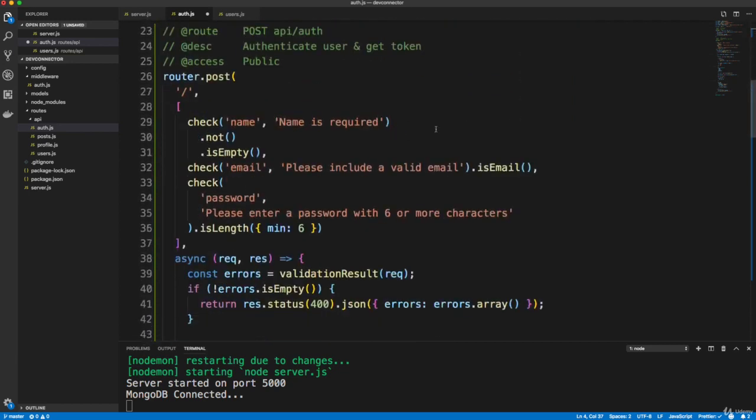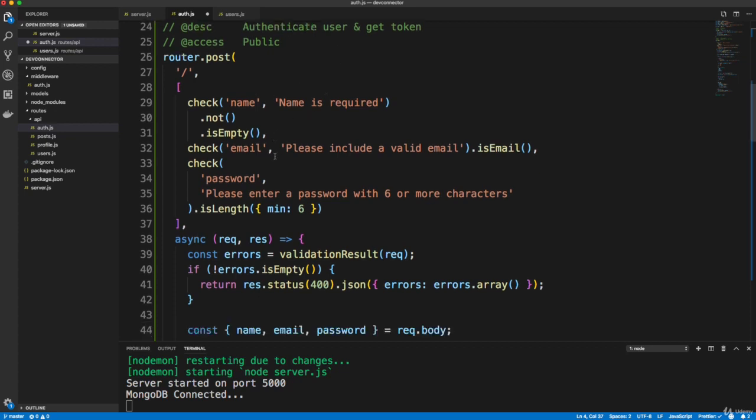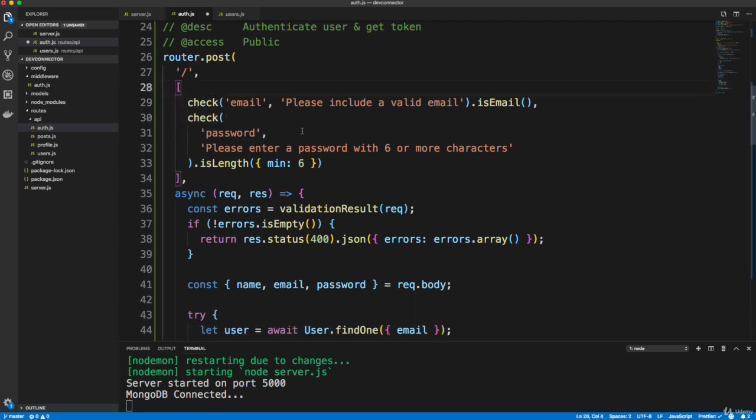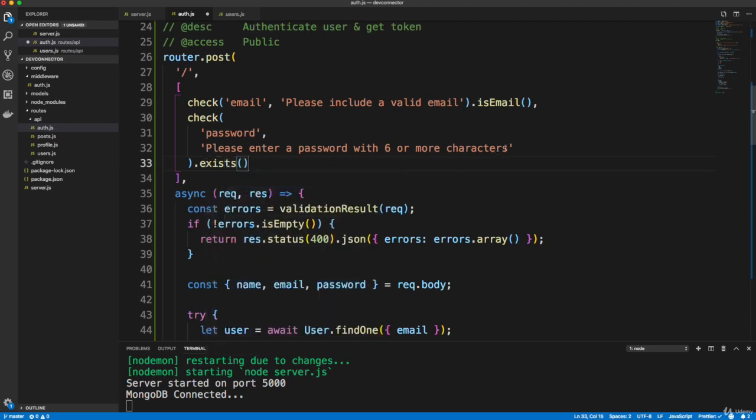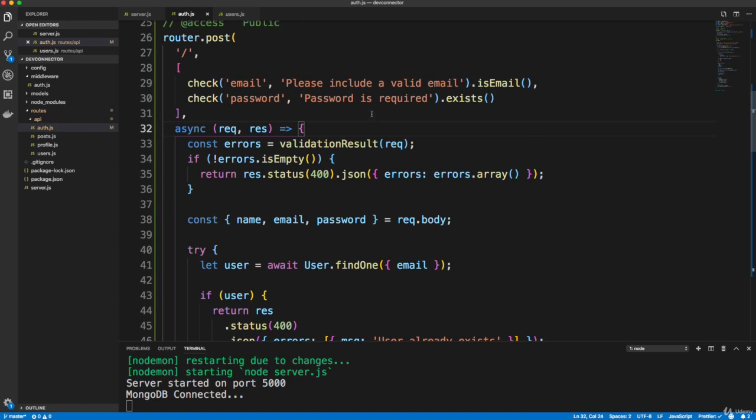So let's go down back here to this API/auth post request. Now we're not sending a name because this is a login. This is not a registration, so we can get rid of that and just keep the email and the password. Now the password, we just want to make sure that this exists. We don't want to check the length here. So let's change this to exists, and we'll say password is required.